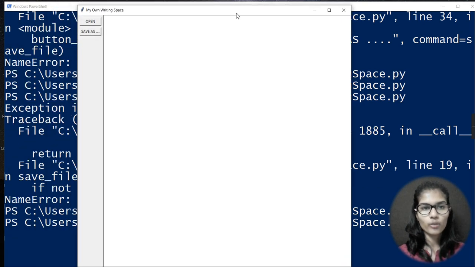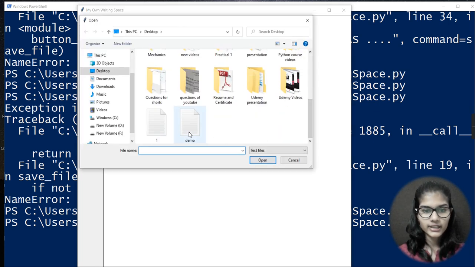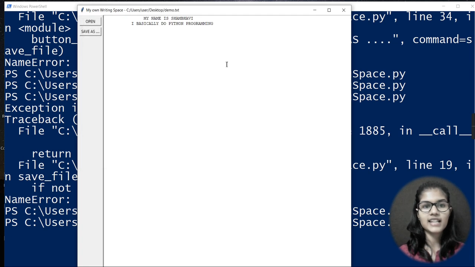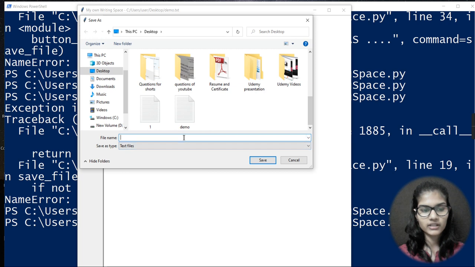Now here I would click on open. I would click on open, and now here I would click on this demo. Now you can see that my file has been opened here and I can do any editing in this. I can write here: I have a YouTube channel named Fun with Data Science. Okay, and here I would click on save as. It will again give me that file dialog, so I give the same file name, that is demo, and I click on save.